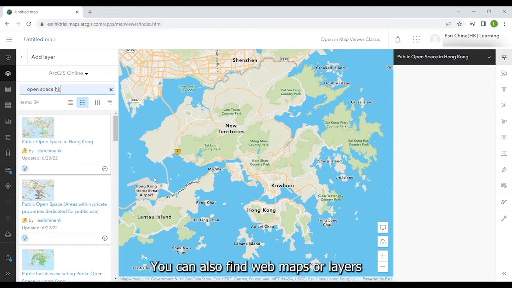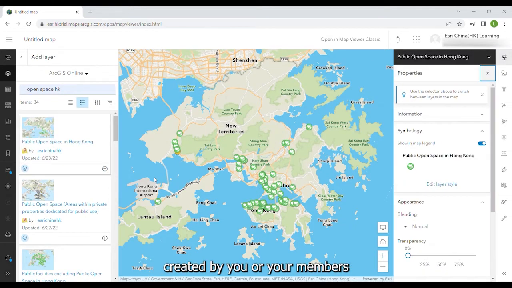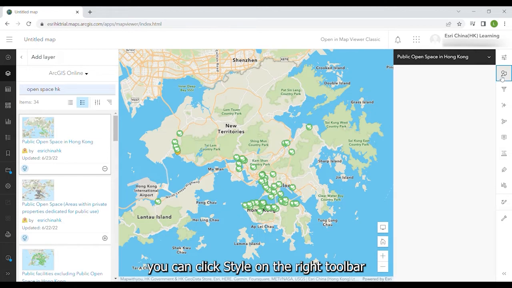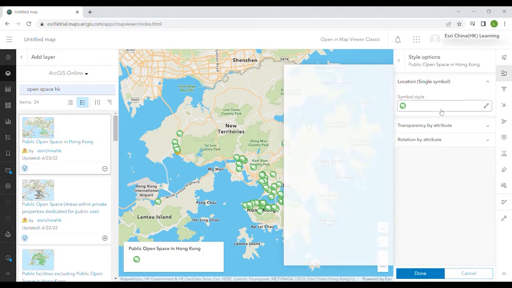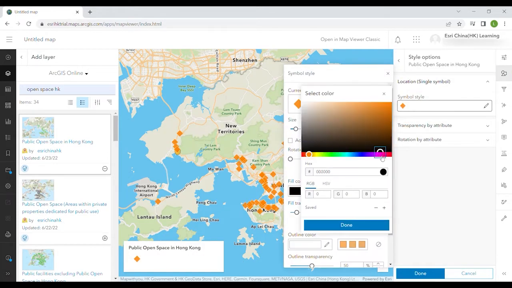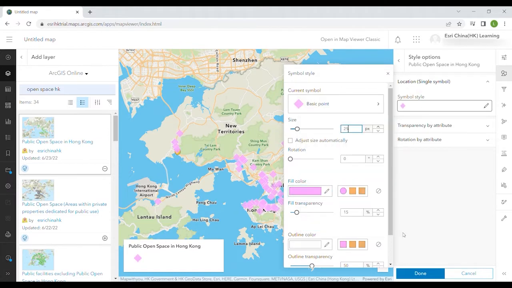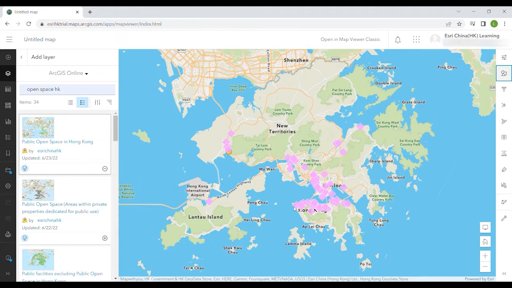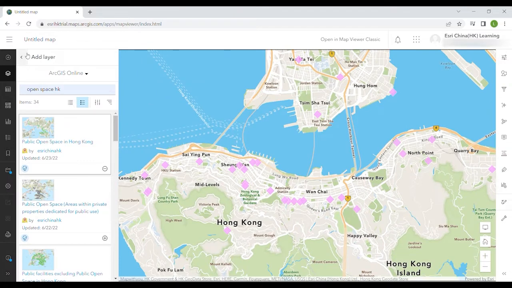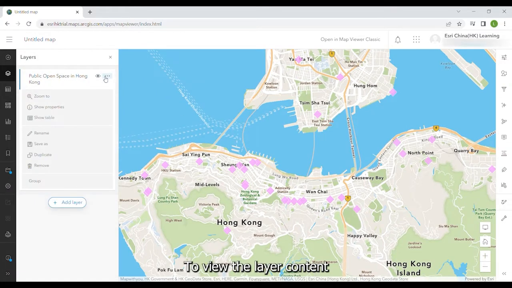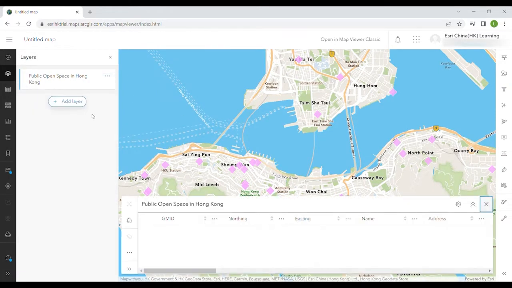You can also find web maps or layers created by you or your members in My Content or My Organization. To change color, size, or shape of a layer, you can click Style on the right toolbar. To view the layer content, click Show Table.